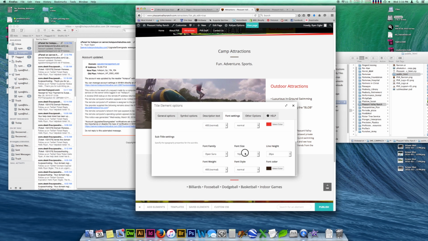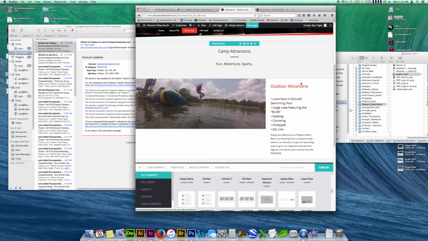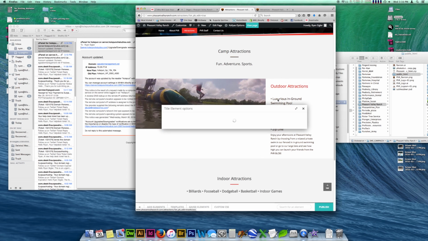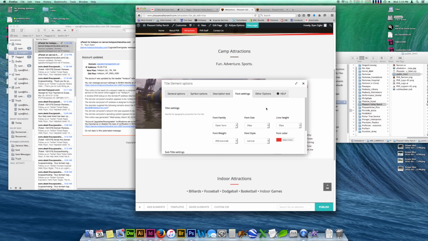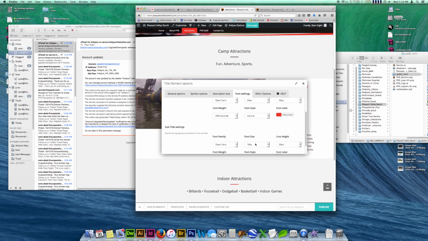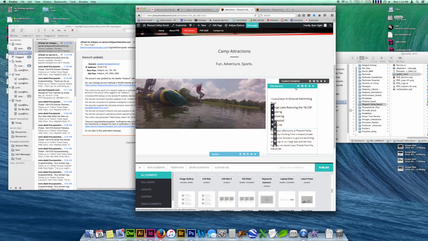If you want outdoor attractions to be a little bit bigger, you can go to 18 pixels, X out, and it's going to make this a little bit bigger. Actually, I think I made the bullet points bigger. Yeah, I did. So right here's the title. If I make it 26 and X out, then that's a little bit larger. If you're happy with that, you click publish.